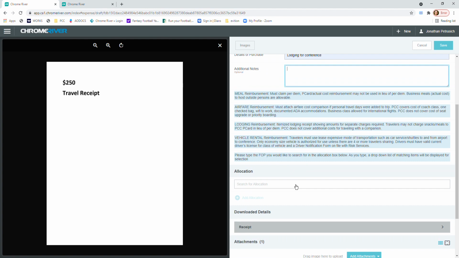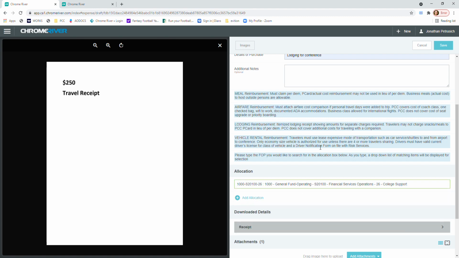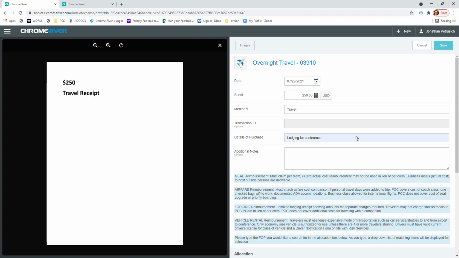We are going to choose the FOAP down here, the allocation. So we're going to click on this box and a drop-down menu does pop up. And the more you use a FOAP, the higher it's going to be on this list. For me, that's going to be financial services. We can see our receipt is down here and it does make it pop up here on the left-hand side. This looks good, so we're going to save it.